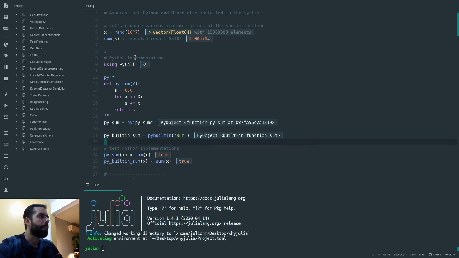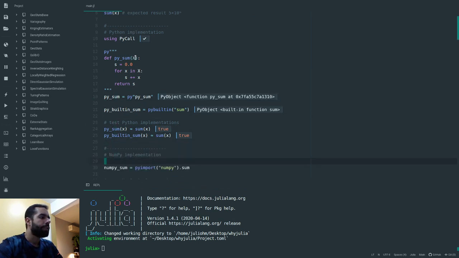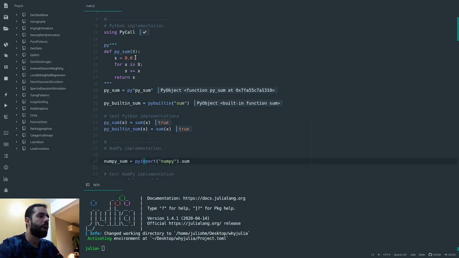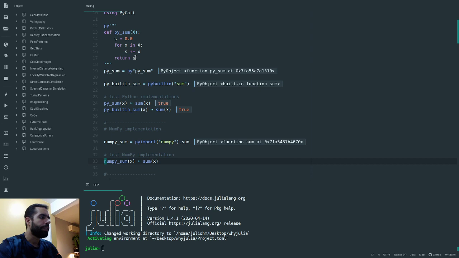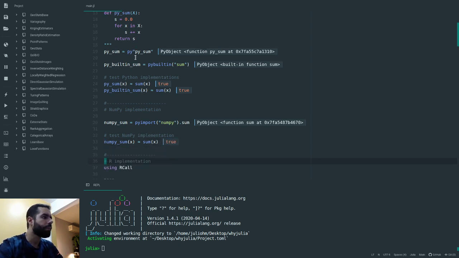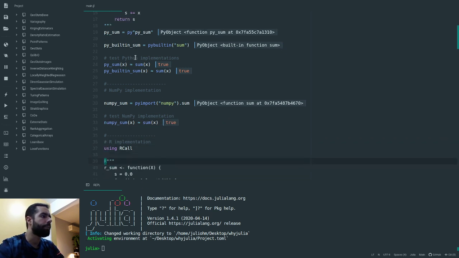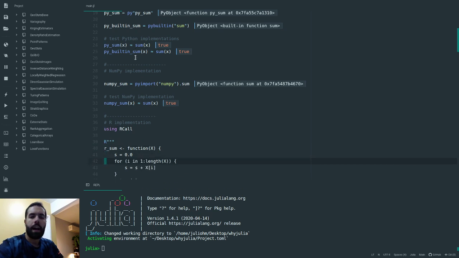So this is the Python implementation, as you see. You write an accumulator, you loop over the vector, and you accumulate the value. I'll do something now which is also called the NumPy sum implementation here. I'll import the NumPy module, which is installed in my Python installation, and I'll get the sum function from NumPy. You'll notice that this is much faster to evaluate than the Python sum function. I can execute it again. I think it was having some delay here. It's much faster. Now I'll go for the R implementation.